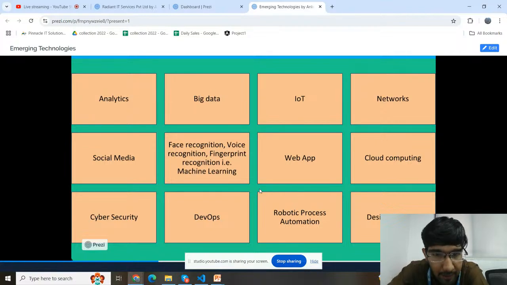different social media, right? Then web application is nothing but the application which runs on a browser, any browser, like Chrome, then Firefox, right? Mozilla Firefox, Internet Explorer, any one, right?